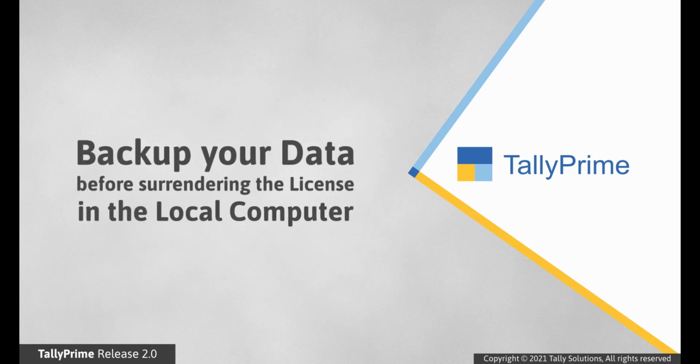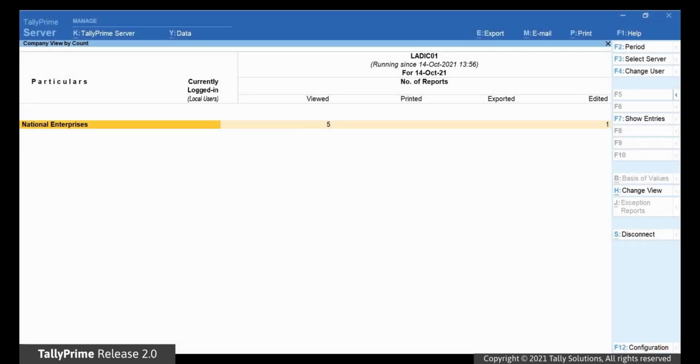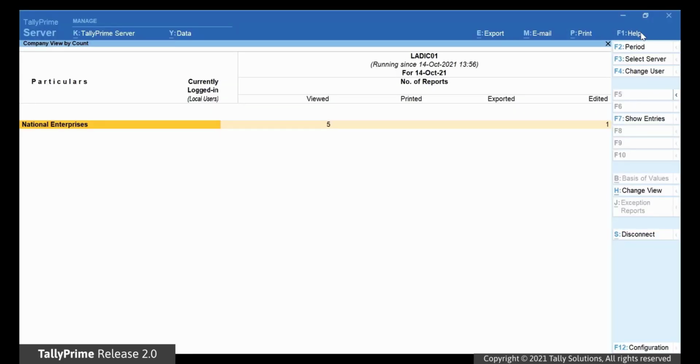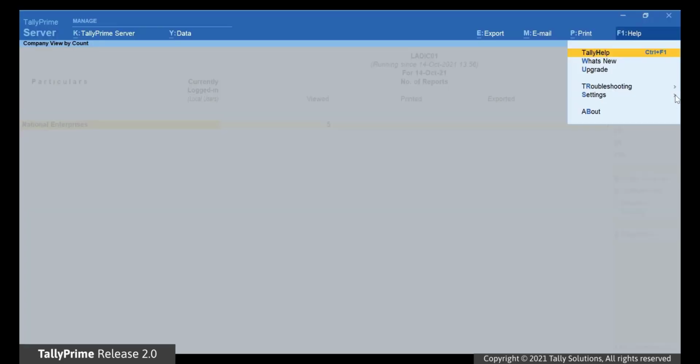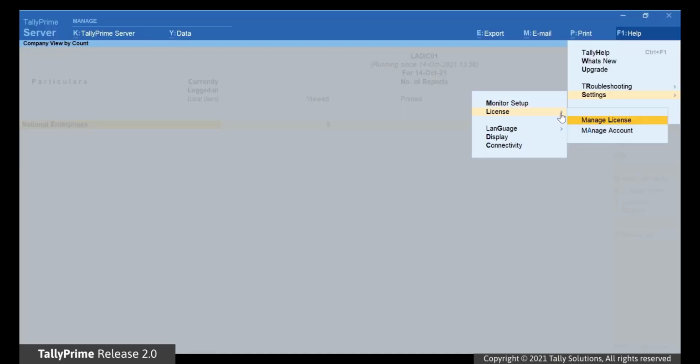Before you surrender the TallyPrime server license from the local system, take backup of all your data. Backup option is not available once you surrender the license in TallyPrime server. To surrender the license in your local computer, press F1 or click Help. Click on the arrow against Settings. Click License and then select Manage License.